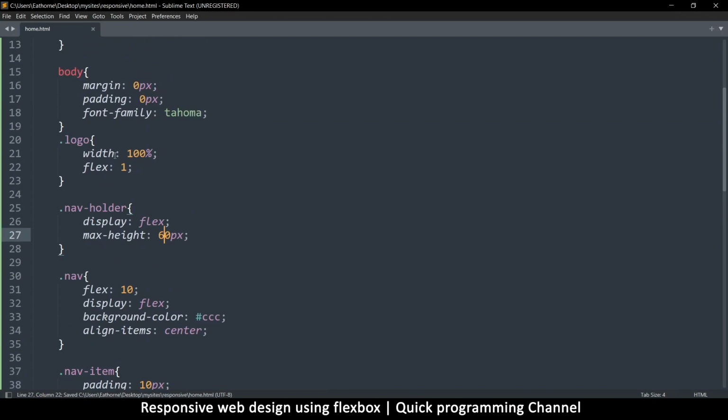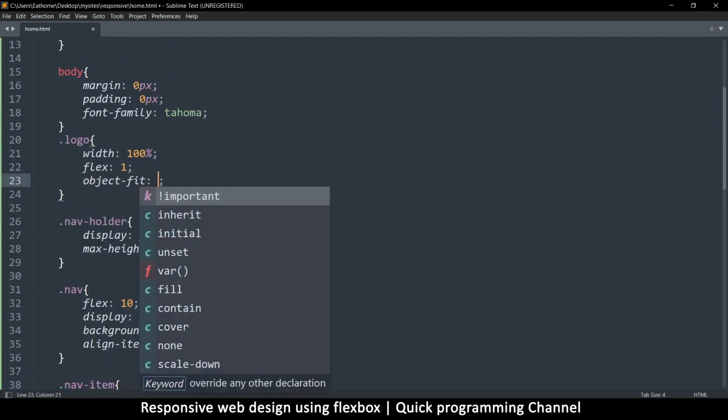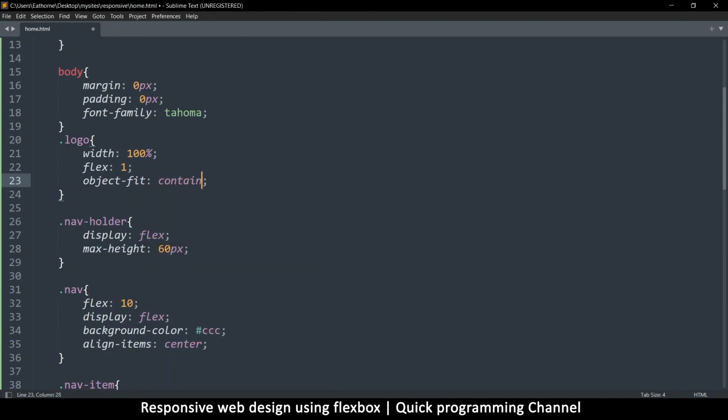And then the image itself, the logo, I want it to have an object fit of cover, not contain, but cover. That way it doesn't squish like it's doing, it will be cropped instead, something like that. Okay, pretty good so far.